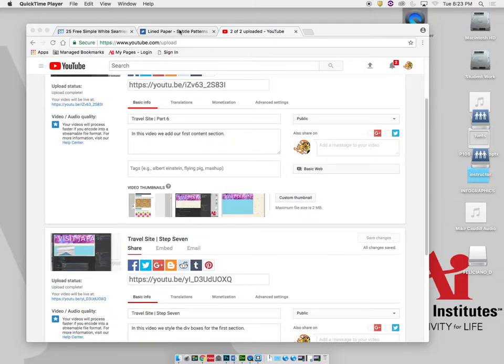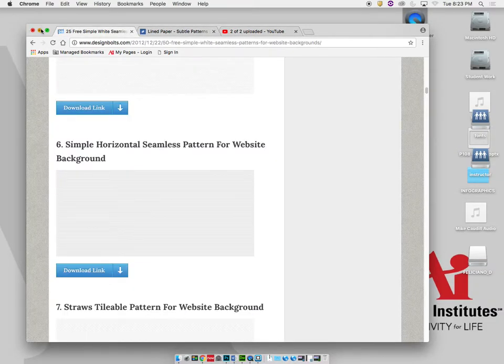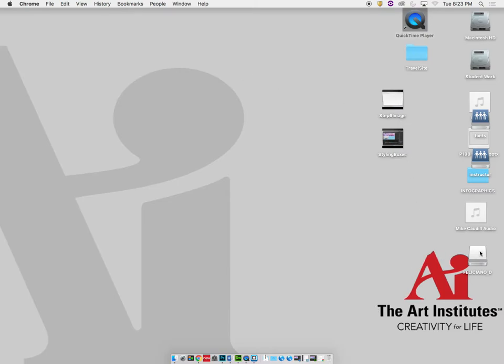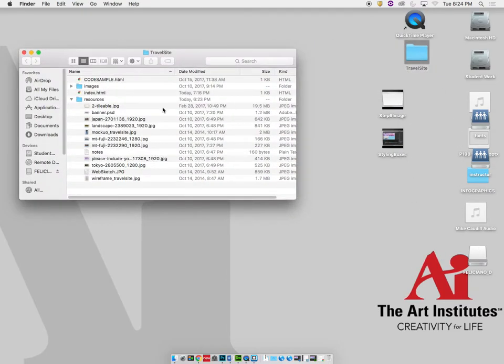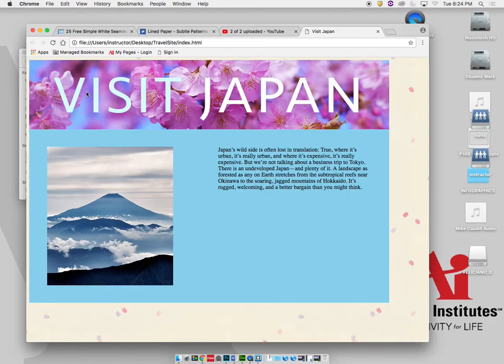All right, so now that our sites are starting to come together, let's look at where we're at. I'm going to open my travel site, double click my index, and take a peek at what it looks like. We've got a lot of this stuff styled correctly. We now have our images floating properly, our text box is floating properly, we have a banner, we have our first section. Now what we need to do is style this text.